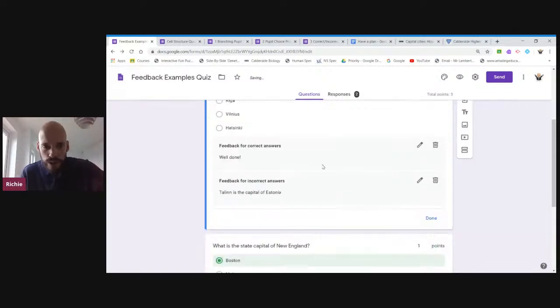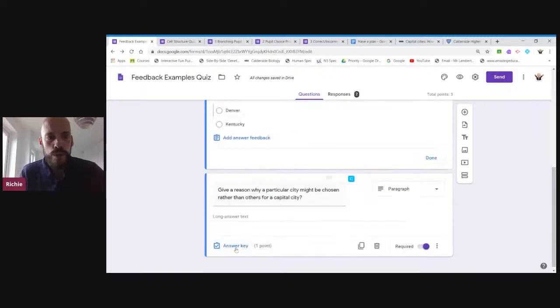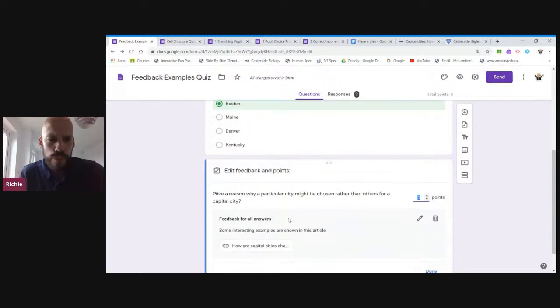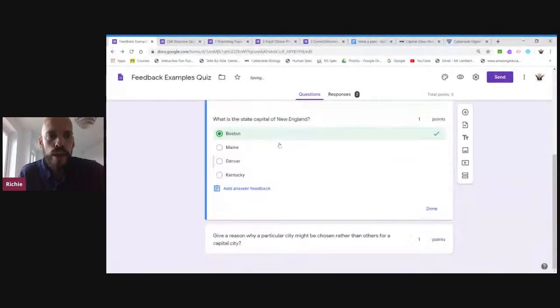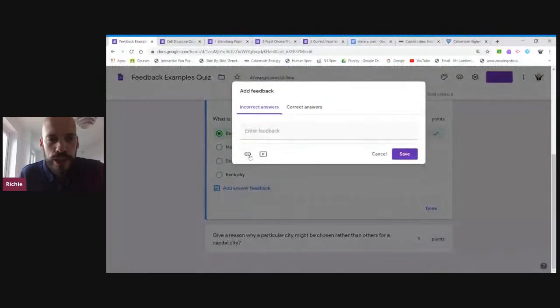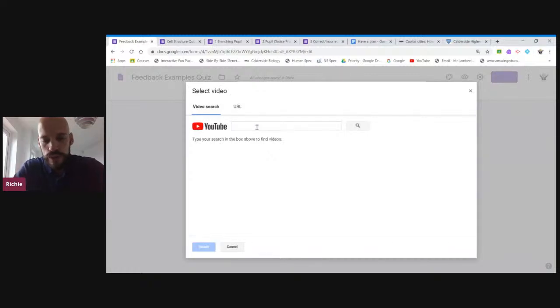But we can see right here, this will get the right or the wrong. What is the state capital of New England? So I want to do something a wee bit more in depth with the feedback here. So if we go into answer key, I will remove that. I must have had that in already. So add answer feedback here, and you can see at the bottom there's a wee chain link button and the video button there for YouTube. So in theory, we could put in a little YouTube video.